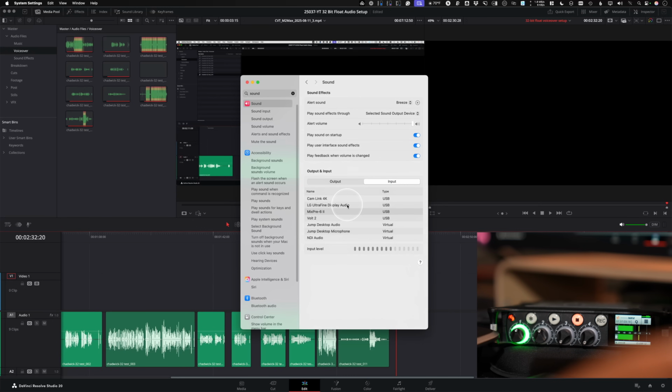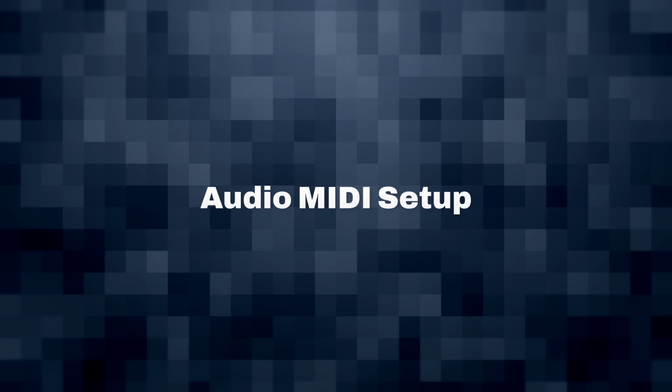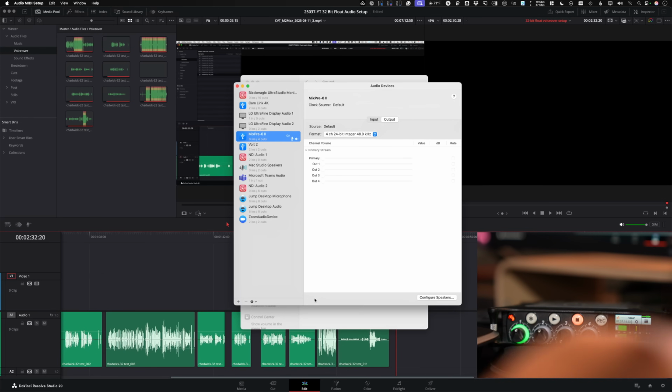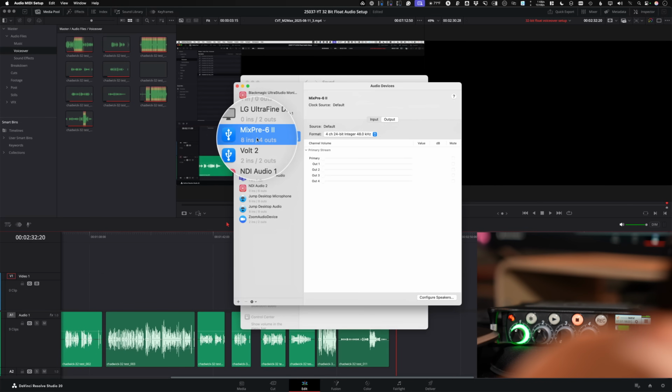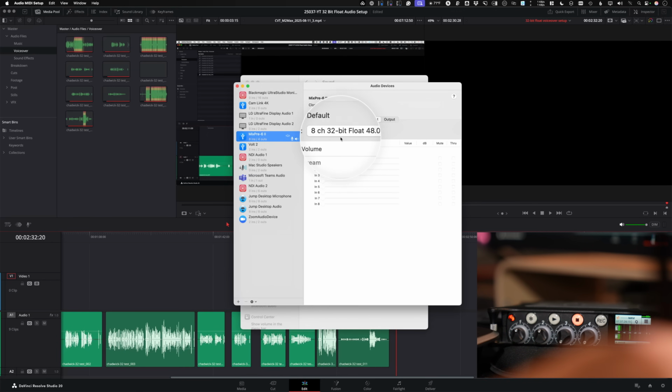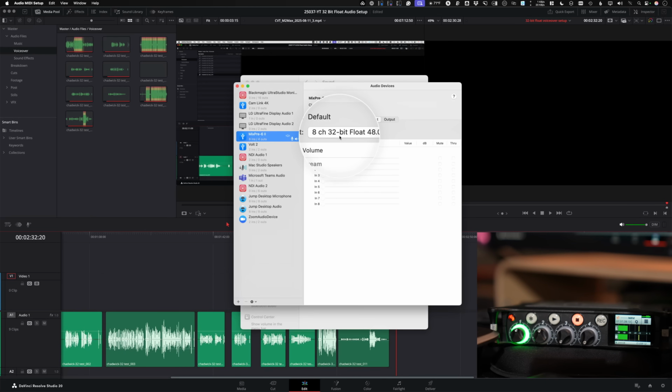Lots of different configurations I've worked with. But there is another application on a Mac that you need to configure for 32-bit float, and that's the Audio MIDI Setup. So I'm going to open that up. Audio MIDI Setup is the application. On your device here or your microphone, choose it, select it, make sure it's blue, and in this input section here, make sure you change this to 32-bit float. It's probably set to integer as a default because that's what most applications use and expect.